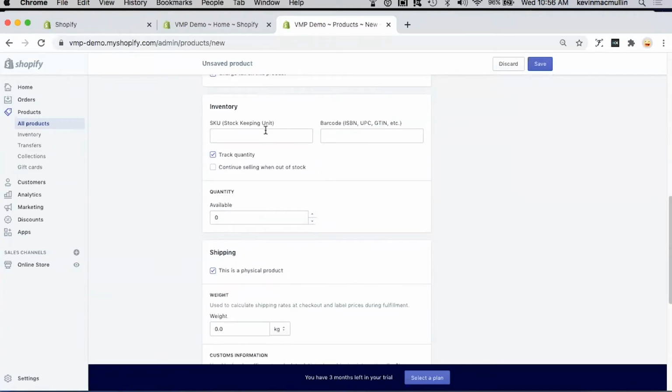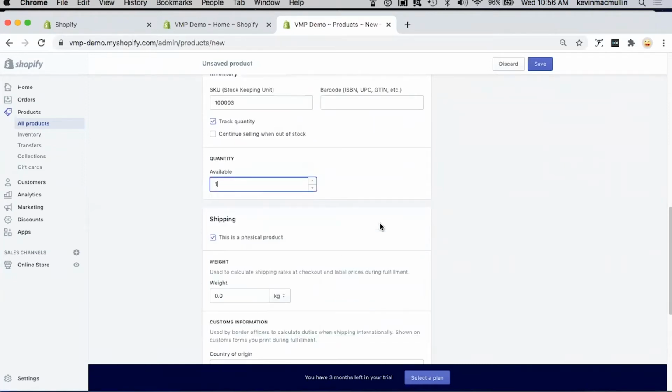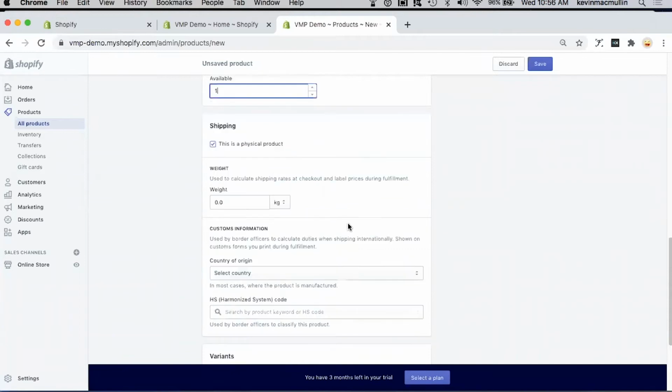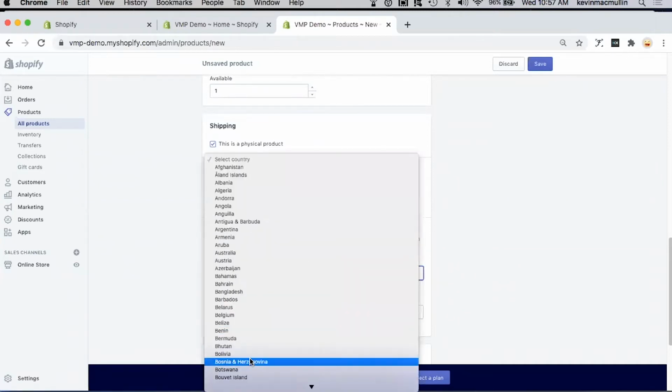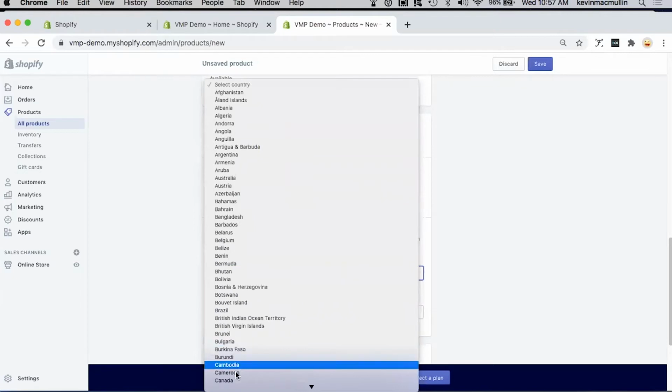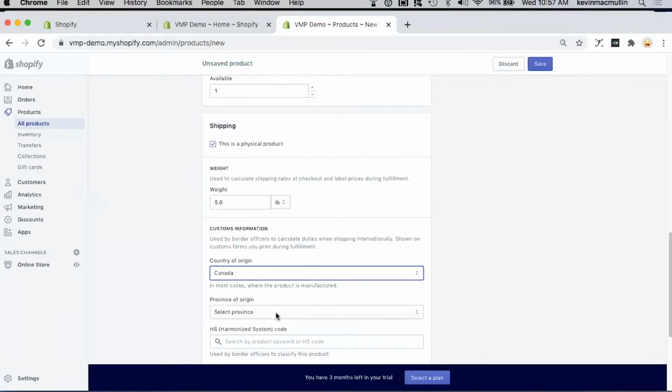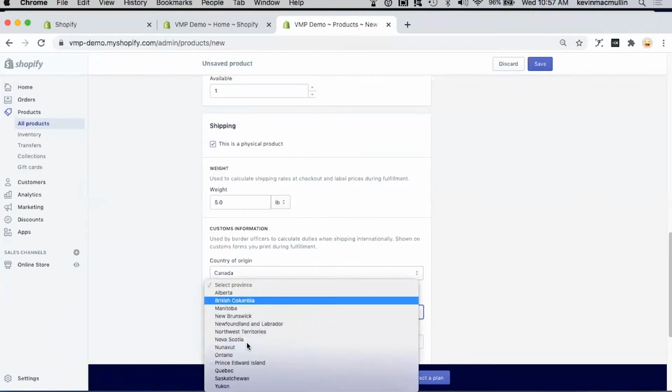Your SKU number, something like that. One available, physical product, weight, pounds, Canada, Canada, Nova Scotia. Oops, there it is.